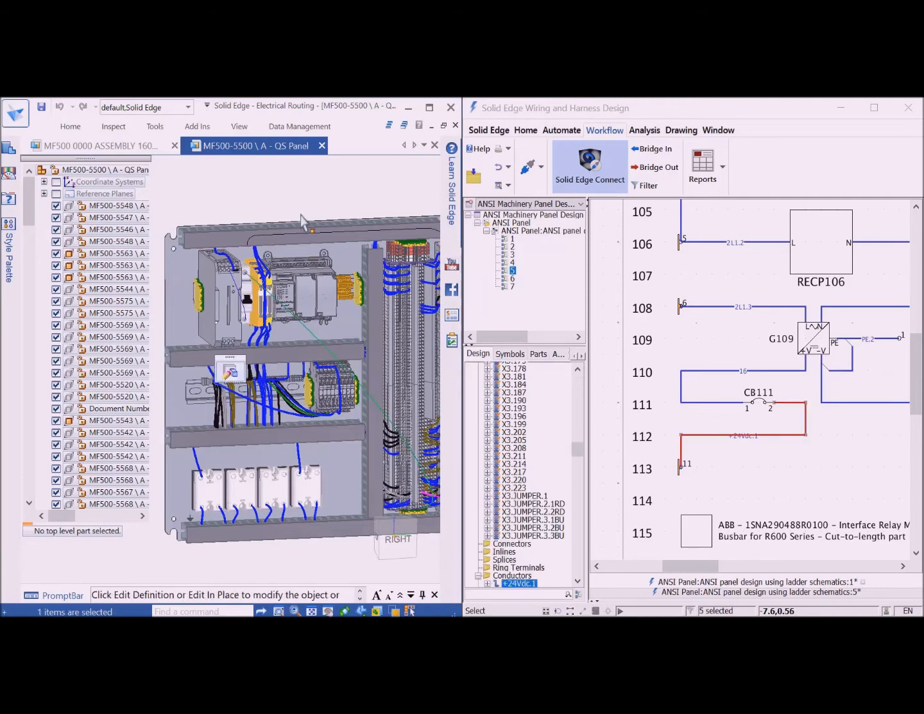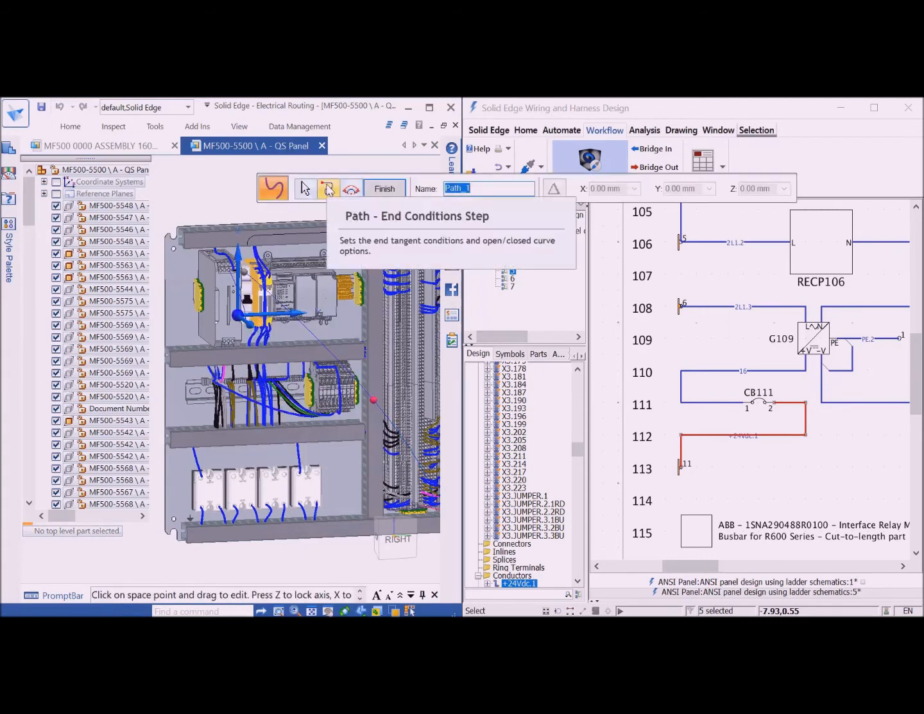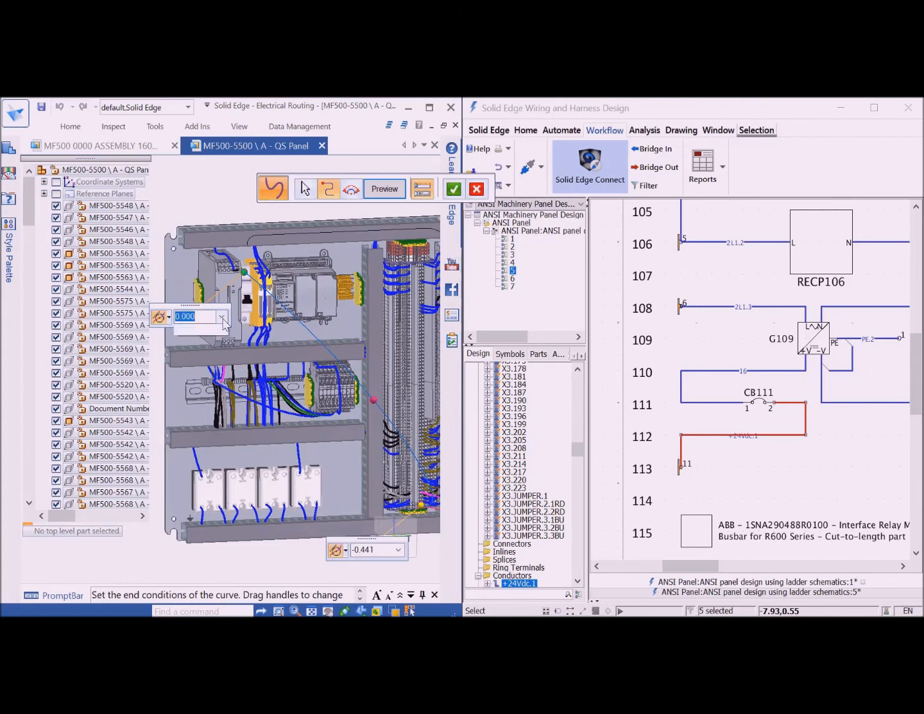A quick selection of the new wires highlights them across both applications. The final thing for the mechanical engineer to do is route the new wires around the assembly in the desired manner. Editing the paths of the wires allows for precision tangency control to be applied.